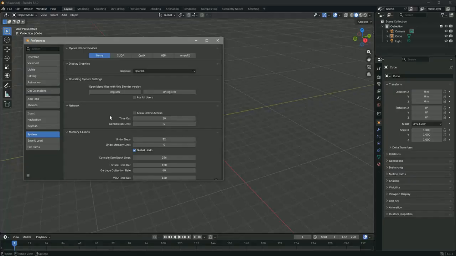Make sure to close Blender before running the installer to avoid any issues. After the installation is complete, you can open Blender again to start using the newest features and improvements. It's a good practice to regularly check for updates to ensure you're using the most secure and feature-rich version of Blender available.